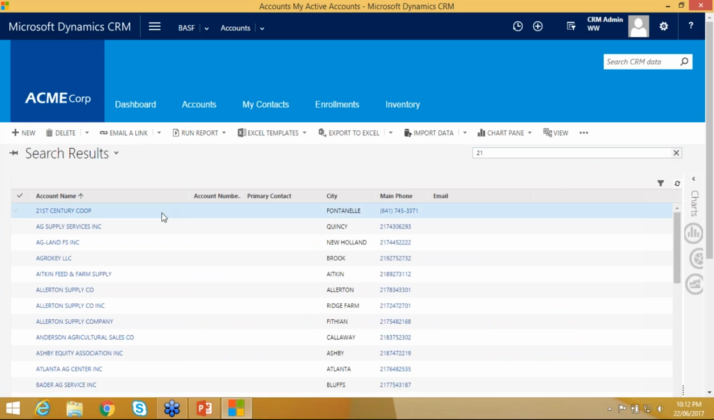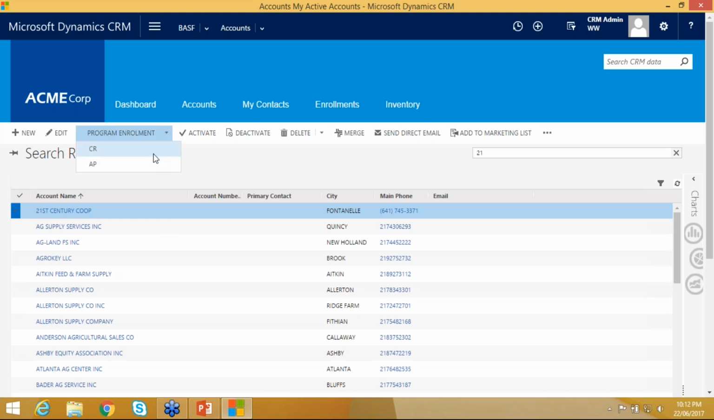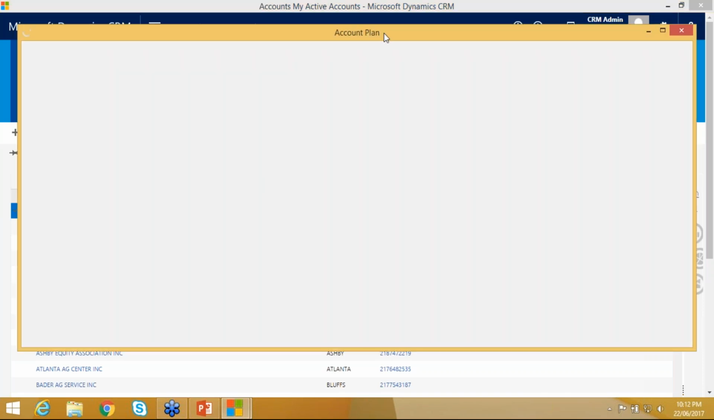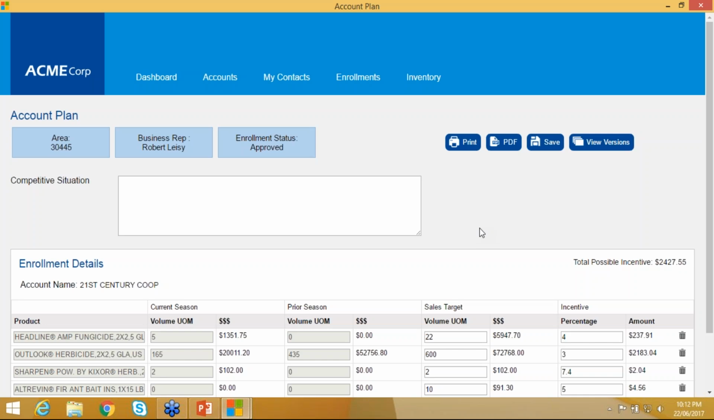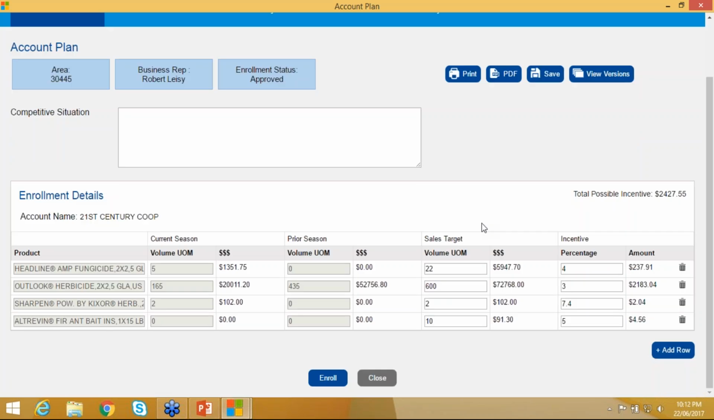For the sake of this example, I also want to show you how we have extended this particular product to give a customized form. It is a 100% customized form for a program enrollment which we have built. So here we have CP and AP. Once I select a particular account, I can see what the different account plan enrollments are that have been completed around which products.